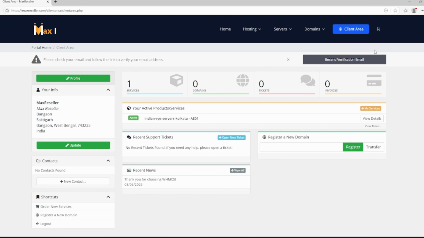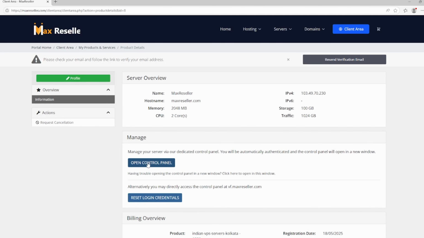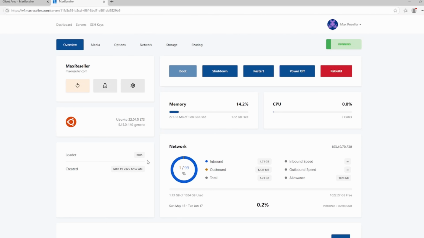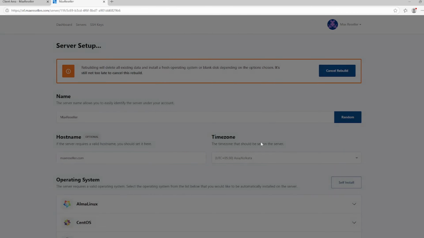Click on Services. Then click on the name of your service. Next, click on Open Control Panel. Finally, select Rebuild to reinstall the operating system. You're now ready to set up your server.